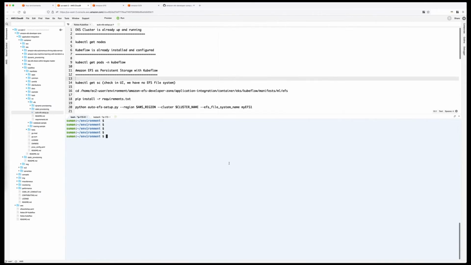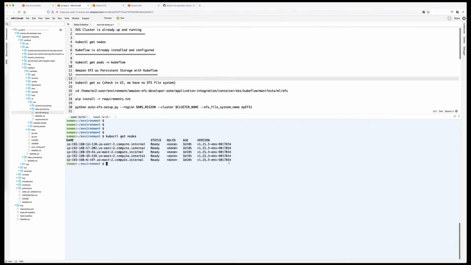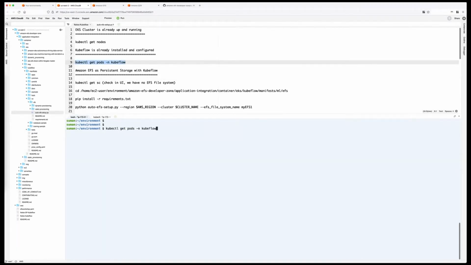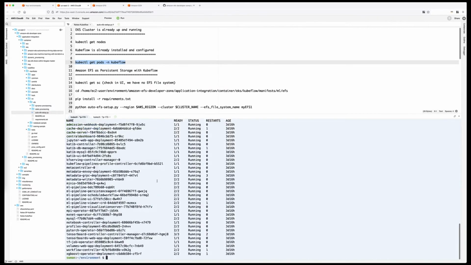First things first, I already have a Kubernetes cluster up and running, and we can see that if you run kubectl get nodes, we have an EKS cluster with 5 nodes. I have also installed Kubeflow, and we can see all the pods running as part of Kubeflow, because Kubeflow, as we learned a while back, is a collection of different services. So we have all those pods running, which are actually running Kubeflow.